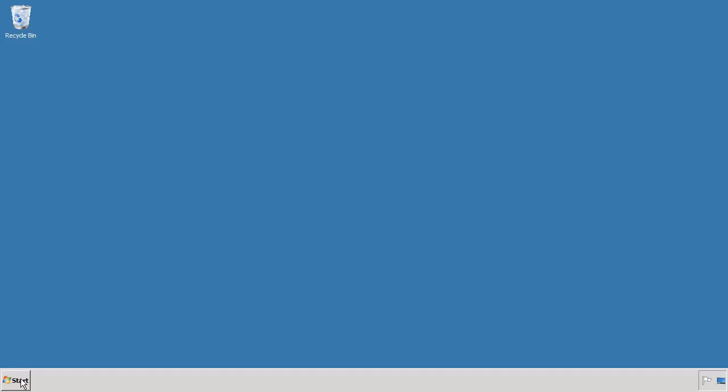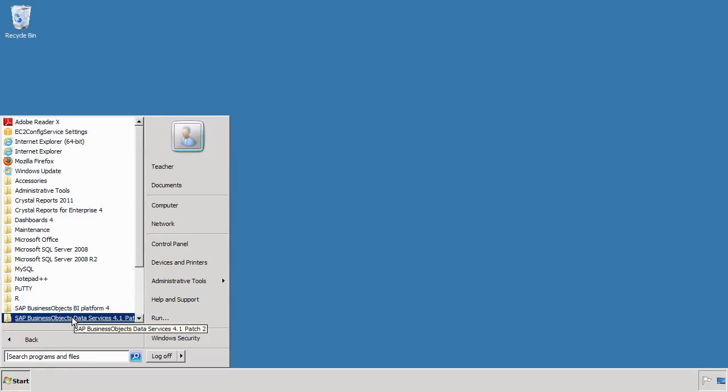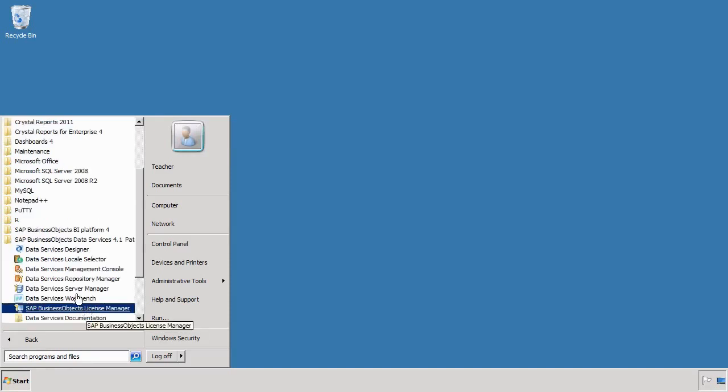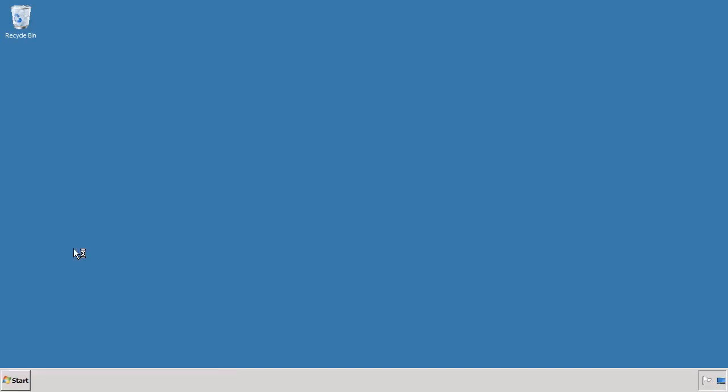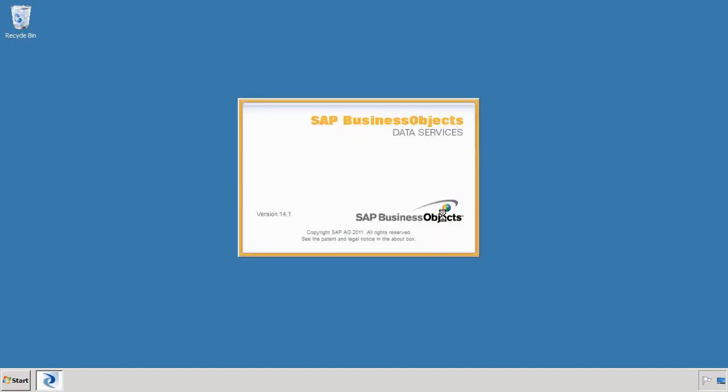So we do that by going to Start. We can access that from All Programs, Data Services, and we choose the Data Services Designer. Log in with your credentials. So for me it's student and the password is welcome1, and then it logs you into the system.